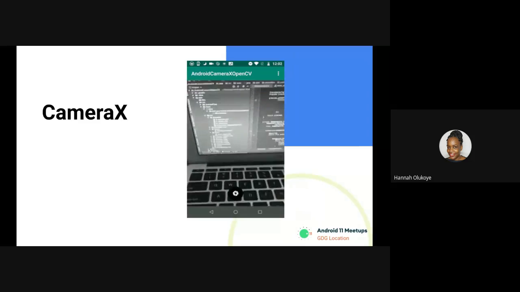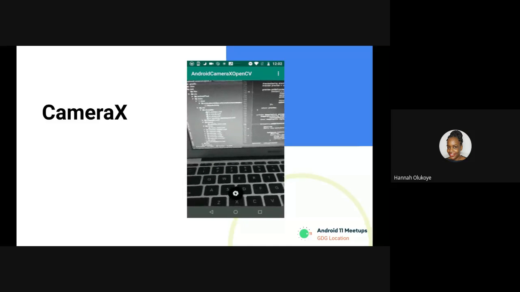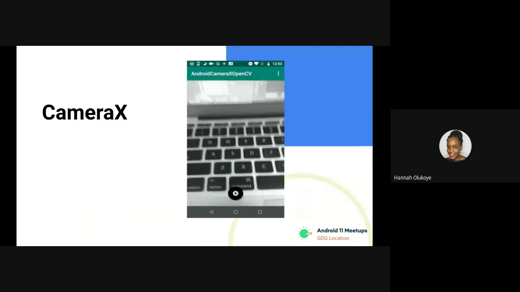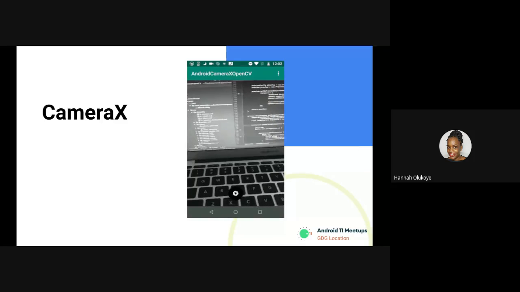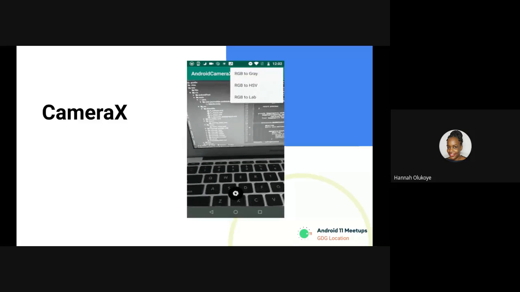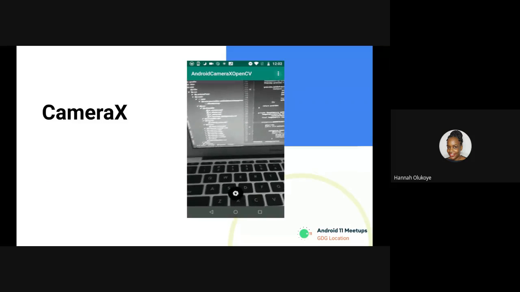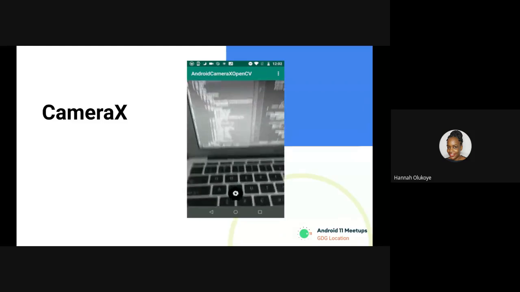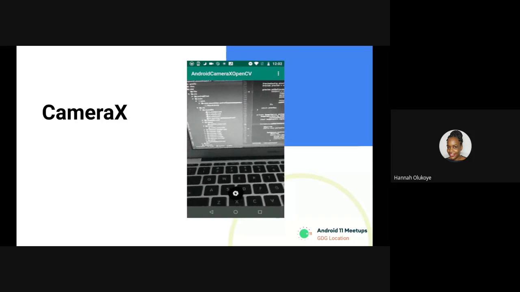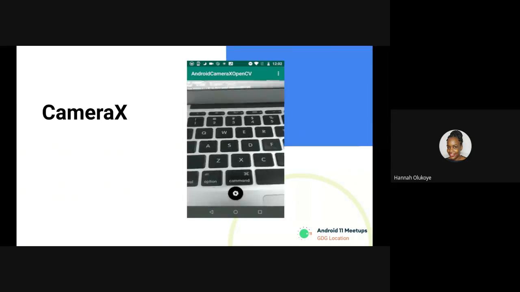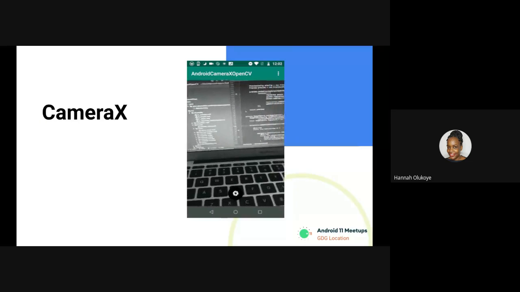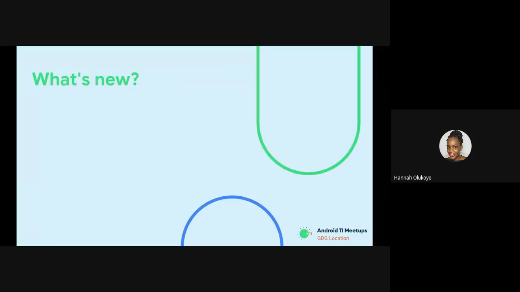When you look back quite a few years, developers would use the Camera 2 and Camera 1 APIs. Personally, I've only worked with Camera 2. So it's really nice to see that we can now use CameraX to extend implementations that we've been using in our Camera 2 code. So let's go right to what's new on Android 11 for CameraX.